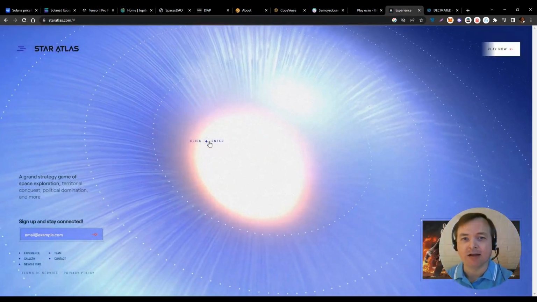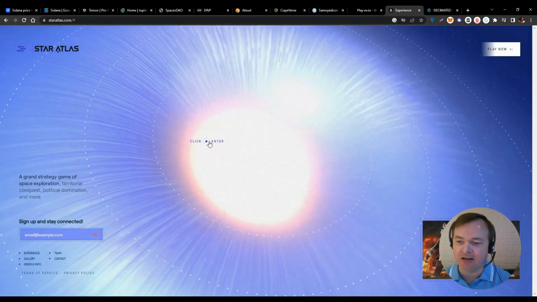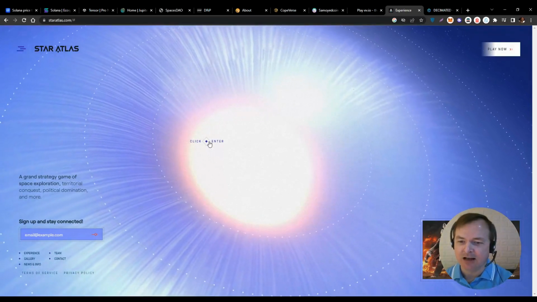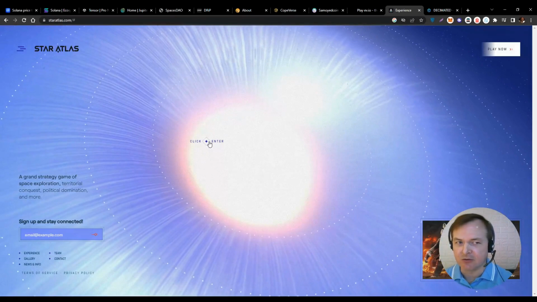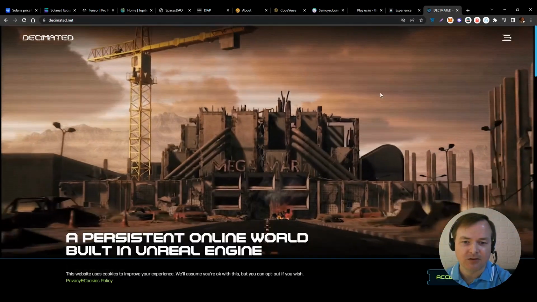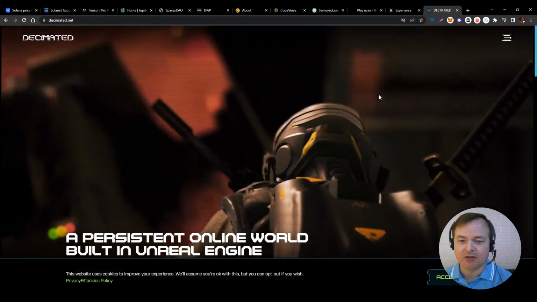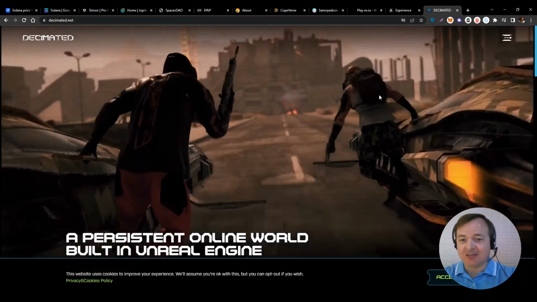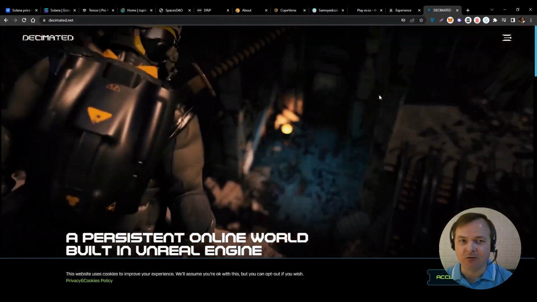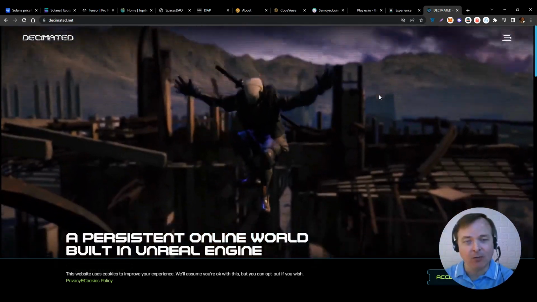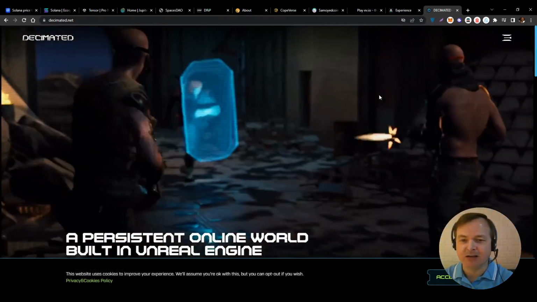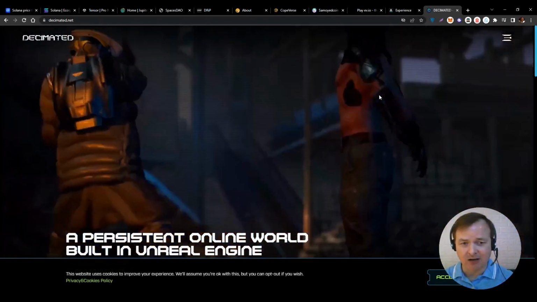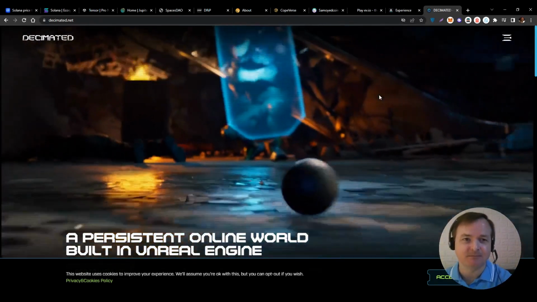There is one called Star Atlas. So if you're familiar with EVE Online, this is going to be kind of like EVE Online, except on the blockchain. It's not completely like EVE Online, but it's very similar. There's also a project called Decimated, which is a dystopian sort of cyberpunk open world survival game, which is going to be on Unreal 5. Star Atlas, going back a little bit, also on Unreal 5. You'll see a lot of the gaming projects on Solana are using Unreal 5 technology, so it's another nice thing.